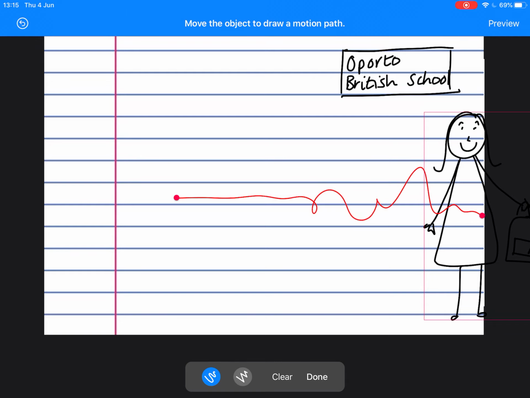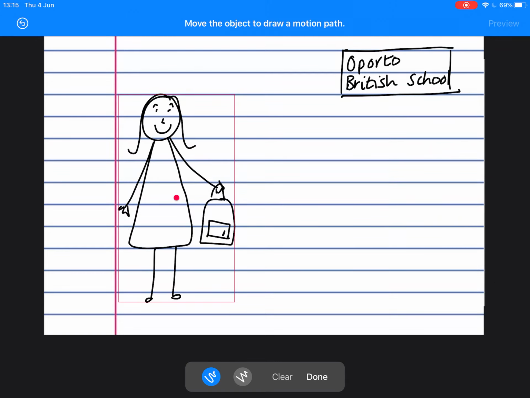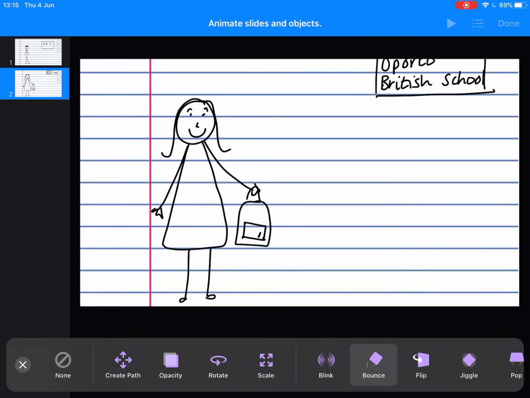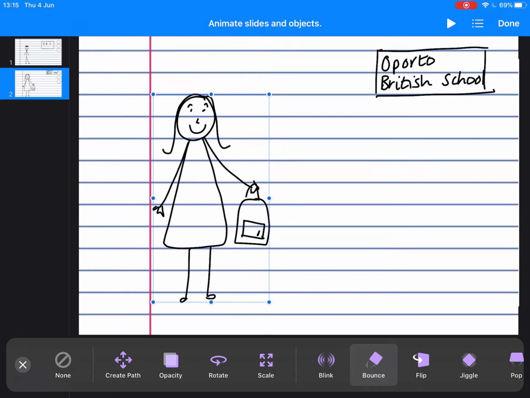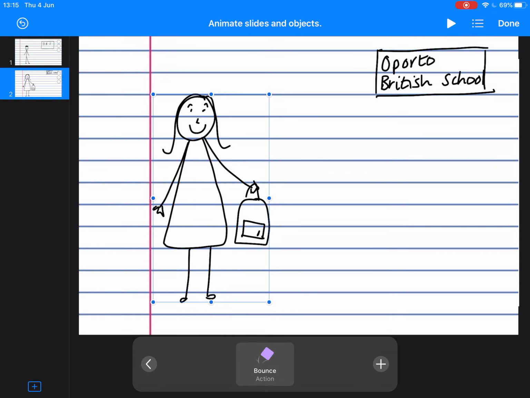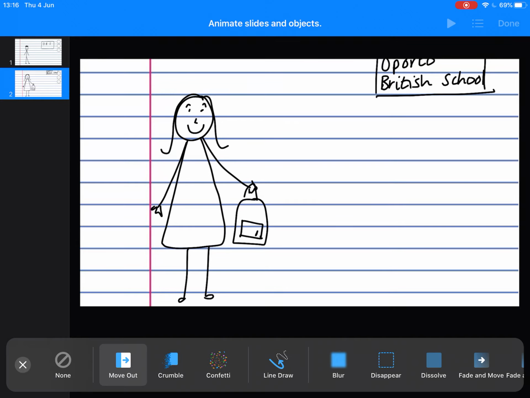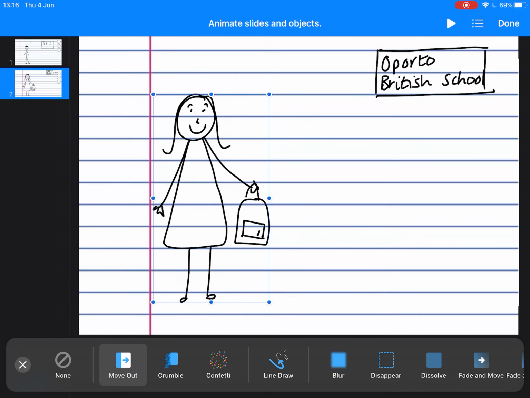I'm going to clear it because I'm not going to use that. I want to use the bounce one. And then I'm closing, bottom left corner, and I'm going to press back on the bottom left. Now I've got my skid, build in, bounce is my action, and then they build out. How do I want her to leave the screen? I want her to kind of go to the right. Does the move out work? There we go, she's going off to school.